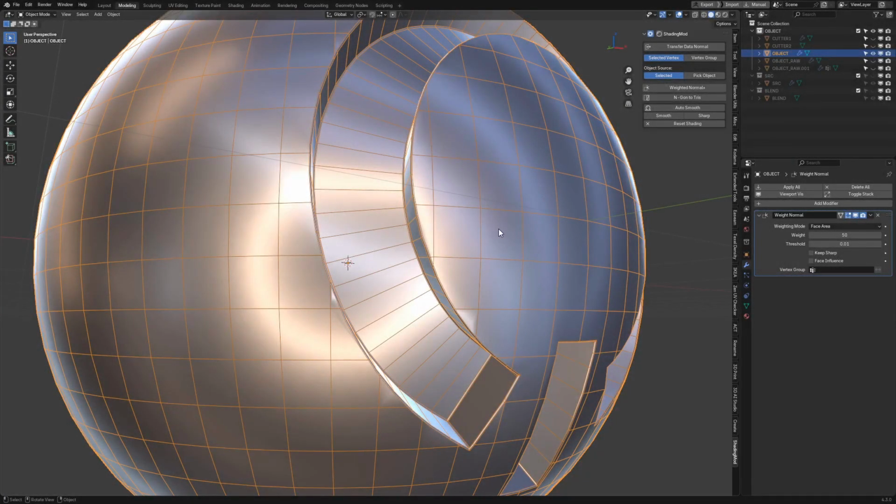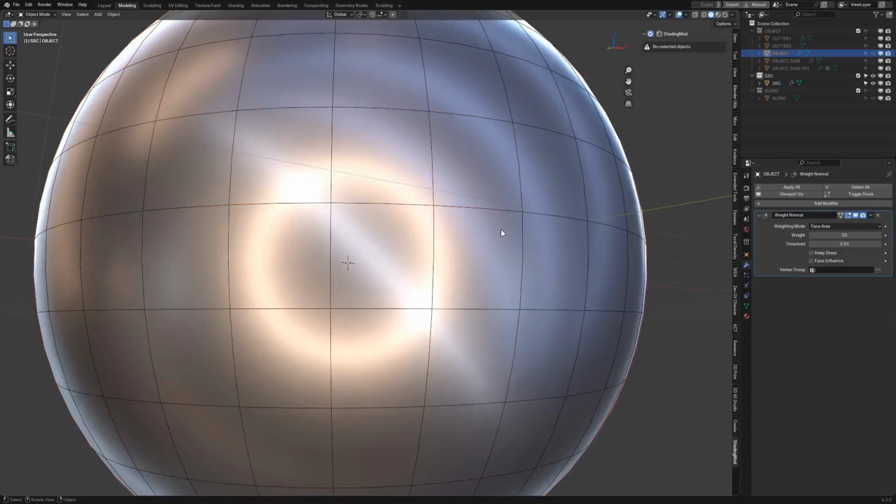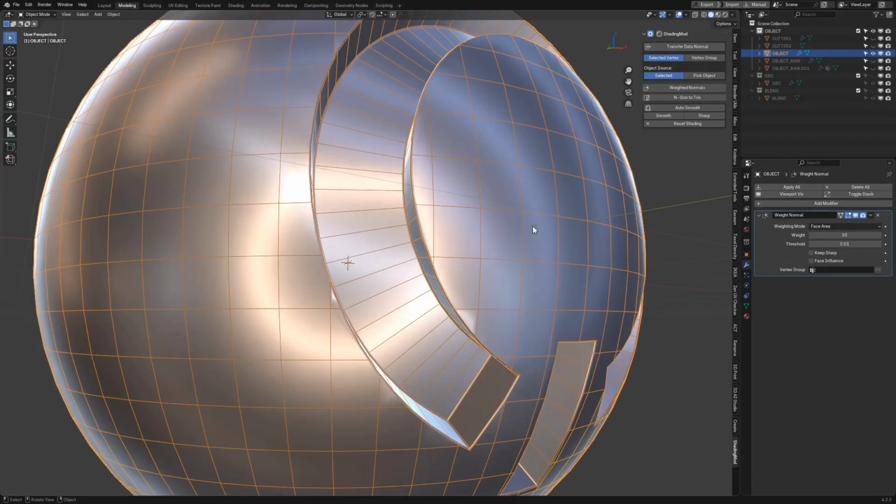Now that's done. Let's transfer the normal from this source object. There are two ways to specify the source object. One is by selection. Another is by using the picker. Let's use the picker this time. As for isolating the area for the transfer operation, there are two ways, selection-based and vertex-based. We'll use the former as it is quicker.